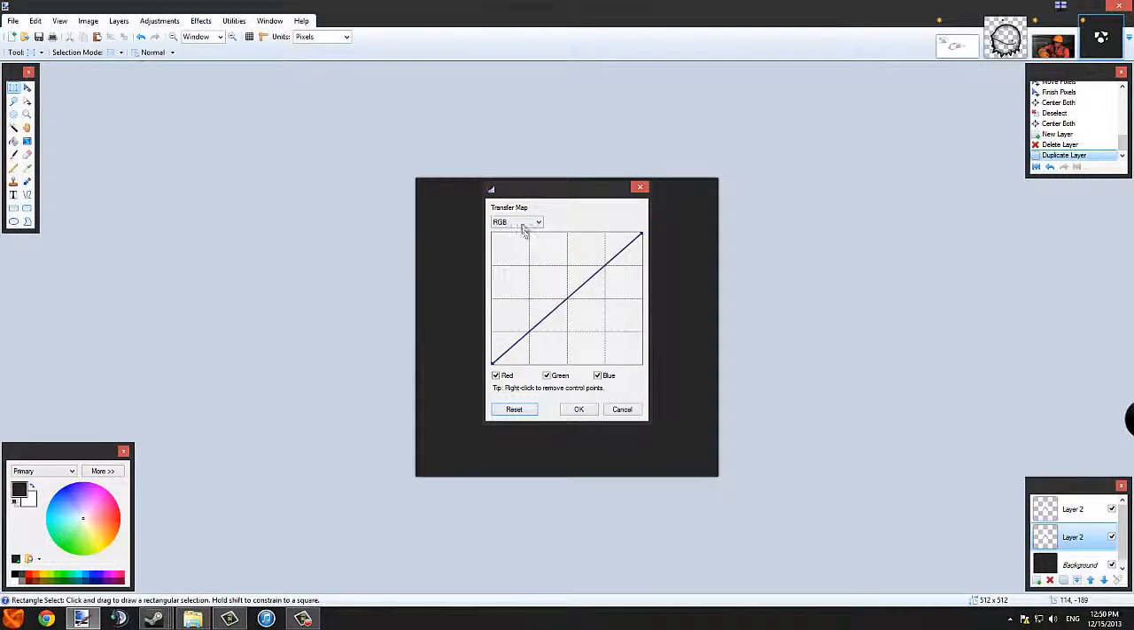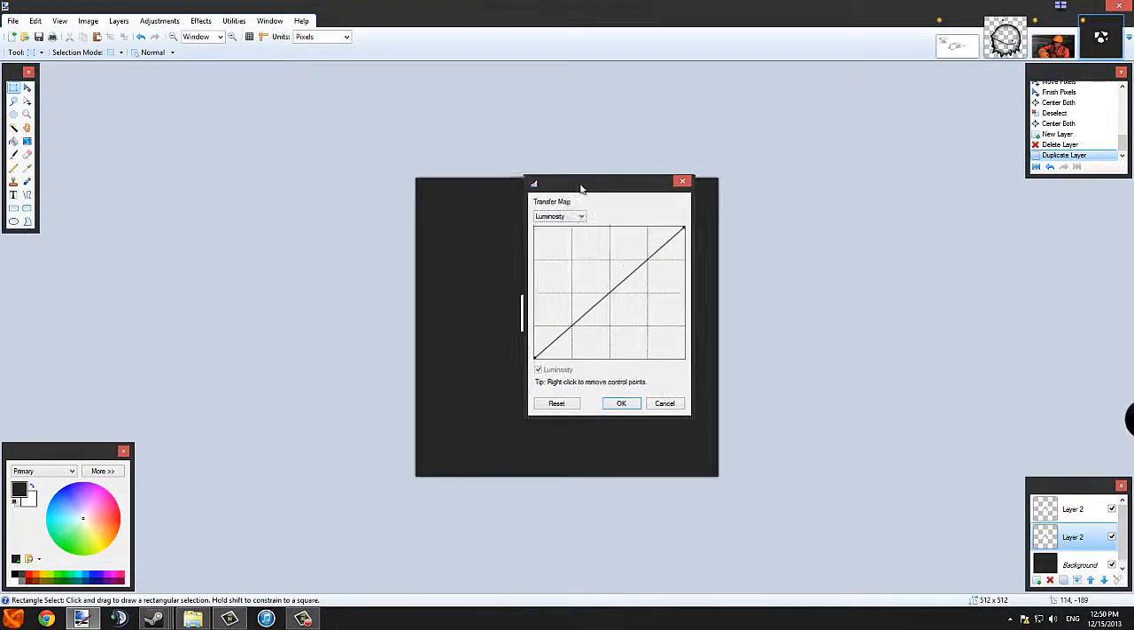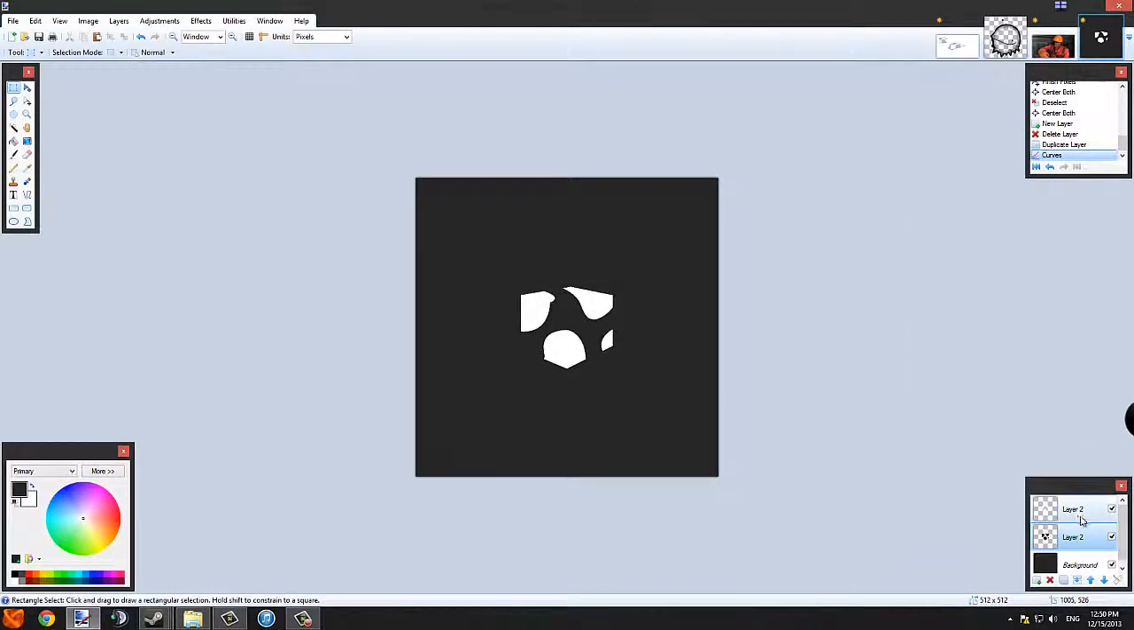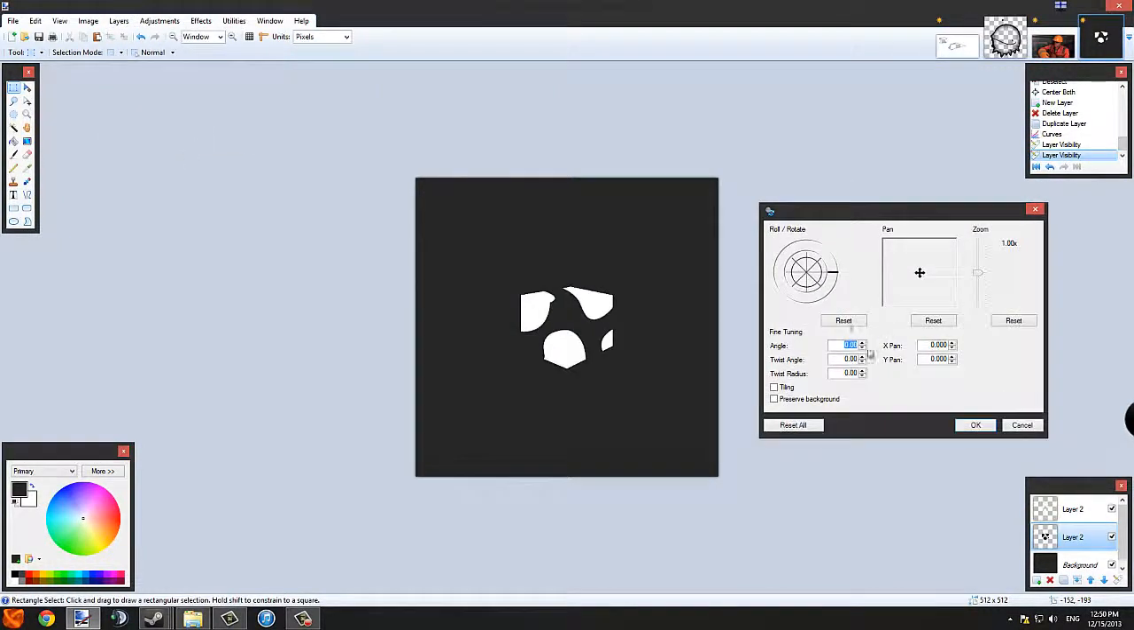We'll reset that, we don't want that. We're going to go in luminosity, and we're going to drag it all the way down. This might get completely black. So if we take this out, see this one's black. Now, what we're going to do now is go to layers, rotate and zoom, and everything should be on things. If you've used this before, then just make sure to reset all these. And we're going to zoom it in just slightly.